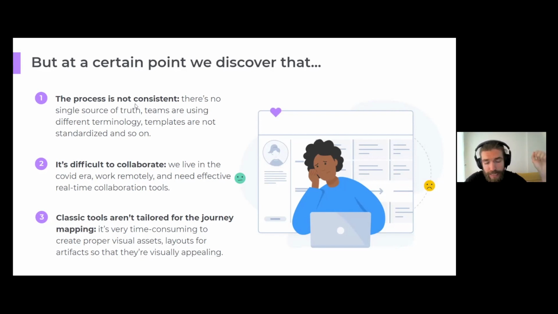And finally, classic tools aren't tailored for journey mapping, because it's very time-consuming to create proper visual assets in there, the layouts for the artifacts, and to make something visually appealing, something that can help you get buy-in from your stakeholders.